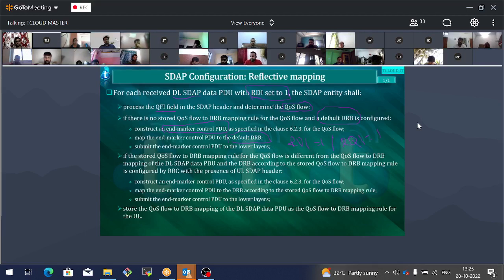You tell that because reflective quality of service is configured, from now onwards I'm going to send this quality of service flow on the same DRB that I'm using right now. I'm not going to send it on the default DRB. So far, I have sent it on the default DRB, whose quality of service is different. The downlink DRB's quality of service is different. You have two DRBs, one default, one downlink. For downlink, you are using a special DRB, and uplink data you are sending on the default DRB.